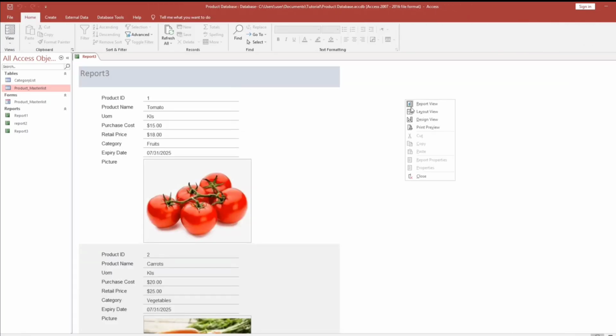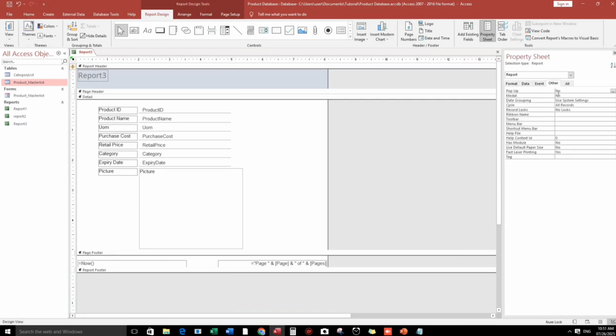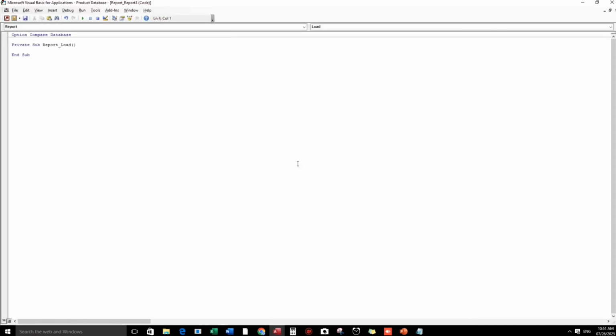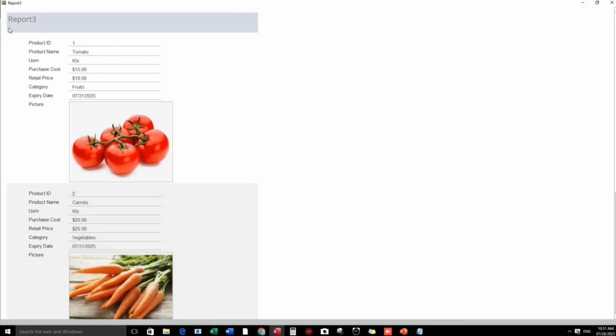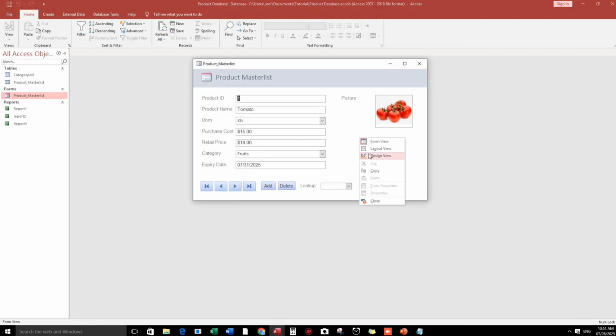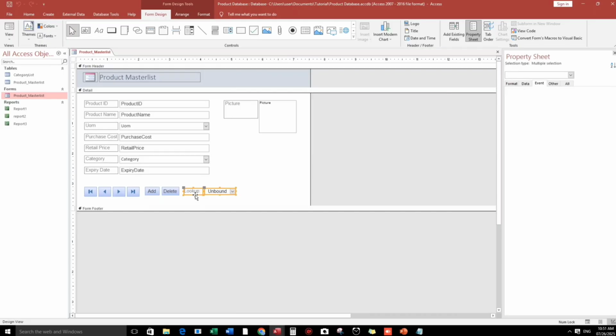Again, so now report yes and then maximize. Again, now let us add this, guys. Let us close this. Then let us add this report to our form. So click our form, go to the design view. Then let us add a command button.